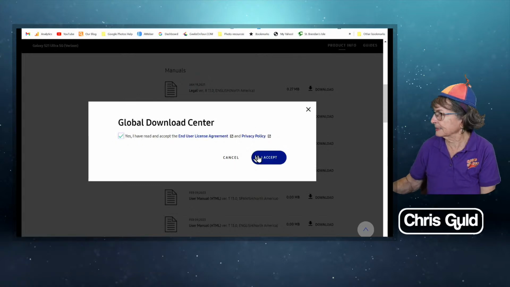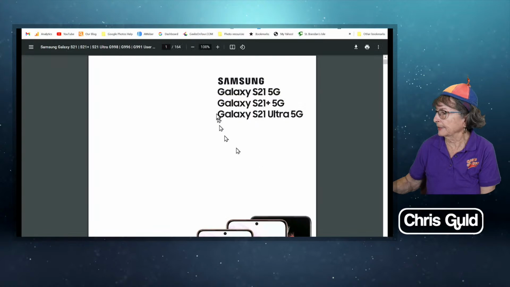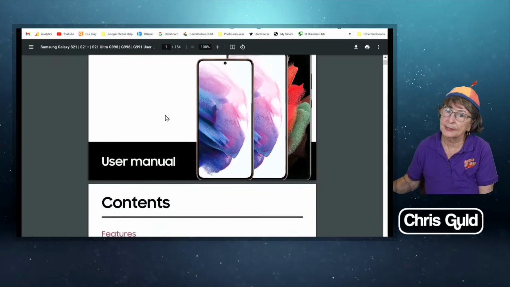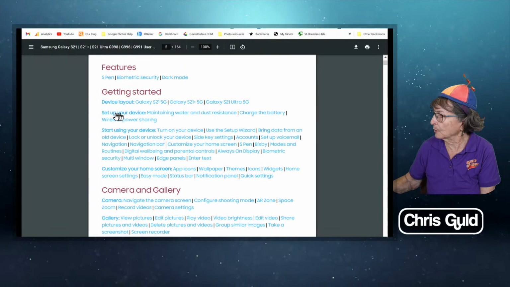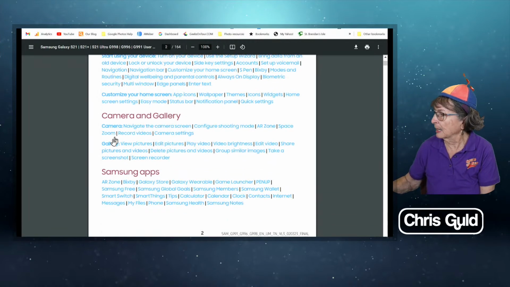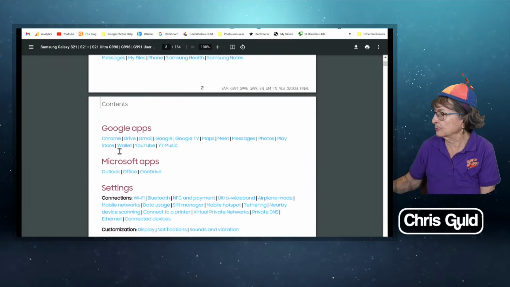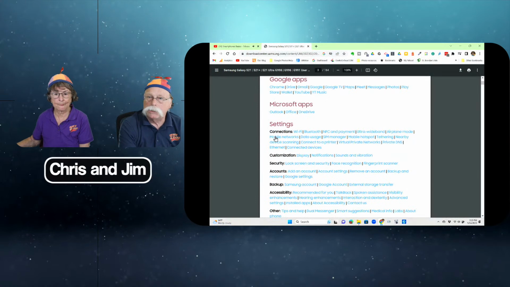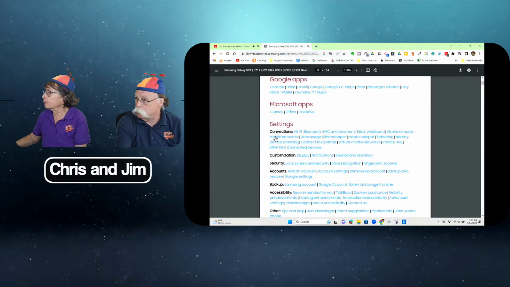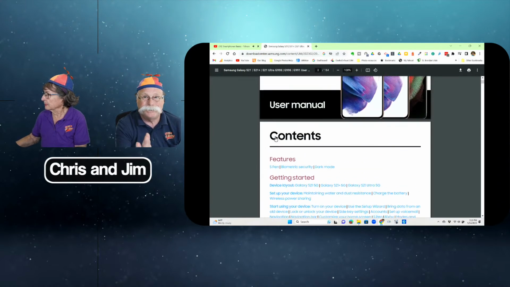You have to click I accept. But I just want you to see this, because this is a 164-page manual. So it is pretty complete. Anything you want to know about setting up your device, about using the camera, about the Samsung apps, Google apps, etc., etc. One of the nice things is you can search that. It's searchable. Right. That's right.